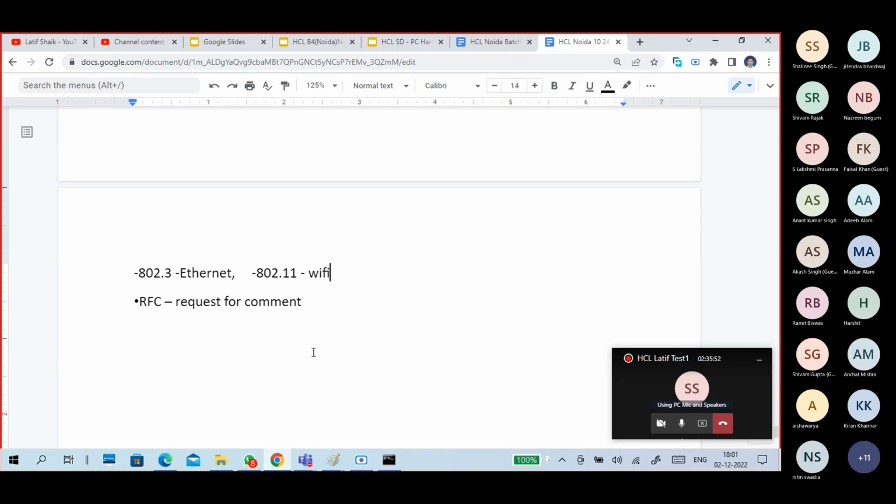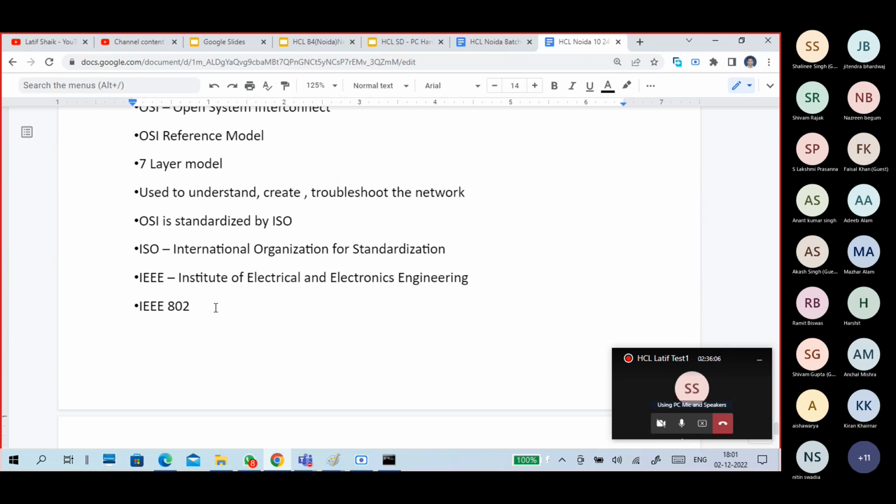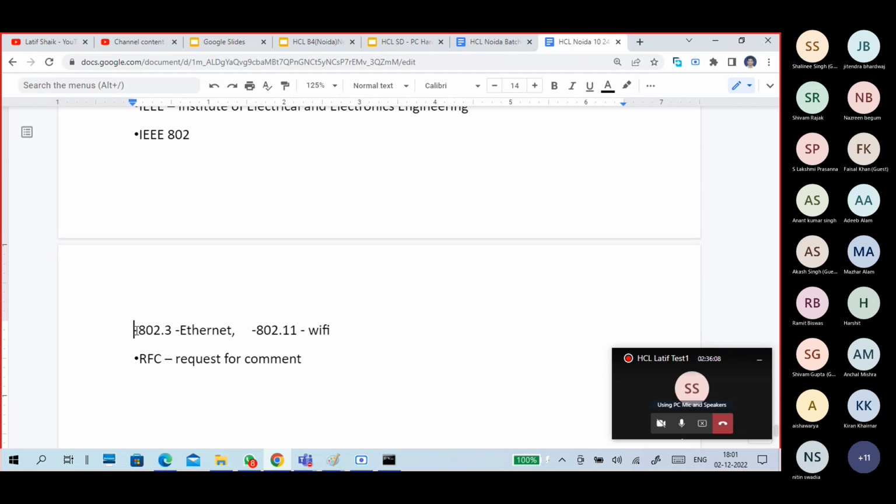802.11a, 11b, 11c, 11z, 11d, 11n. These are all the different Wi-Fi 11 standards. Okay, so this is a request for comment, not required. So many sentences are happening.